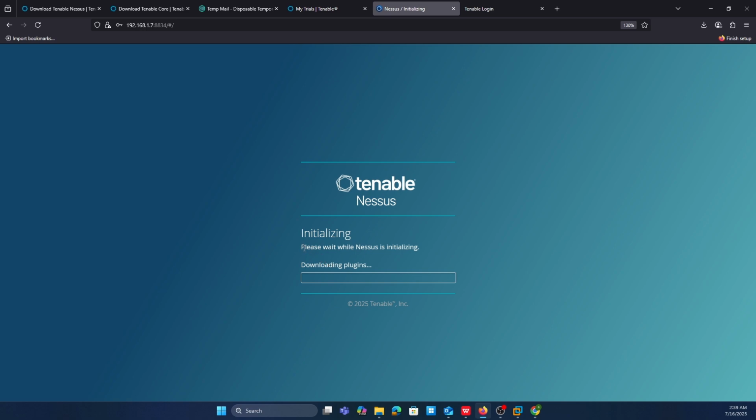And yes, it will start downloading plugins and everything, and now Nessus is being initialized. The download speed will depend upon your internet speed. Once it is done, we are going to get the UI access of Nessus. So I'm going to stop the video and will release it once we have the UI. Thank you.